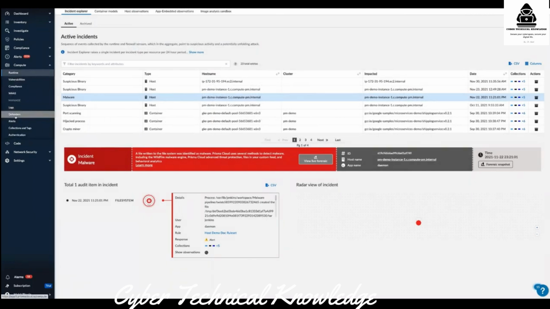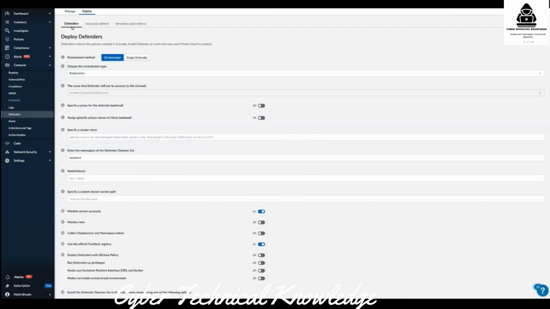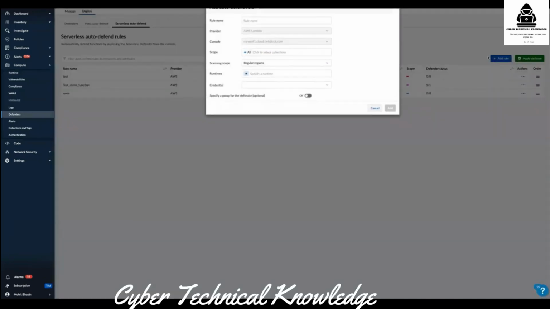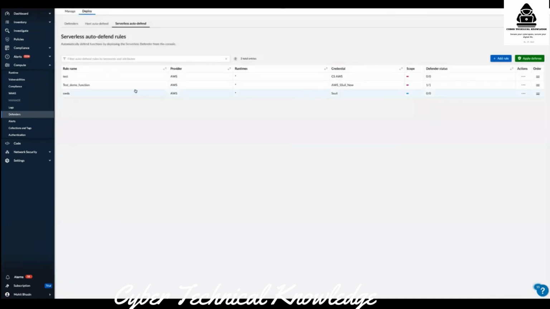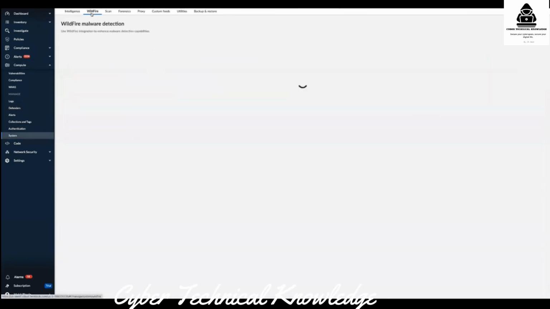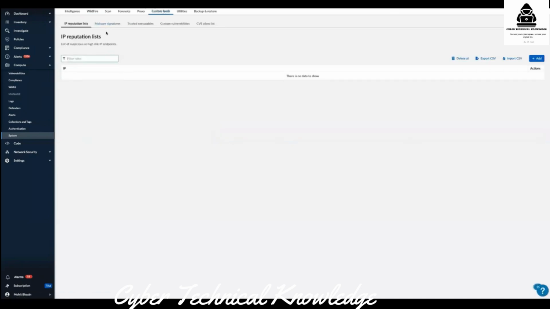Now in Prisma Cloud, we have both agent-based and agentless defenders for cloud workload protection. Our agent-based defenders are lightweight and easy to install. We have support for host auto-defend and serverless auto-defend. So when you spin up a VM or serverless function, the agent is automatically deployed to defend those workloads. All of our defenders are enriched by Intelligence Stream, WildFire malware detection. And if that's not enough, you can also add your own custom intelligence feeds.